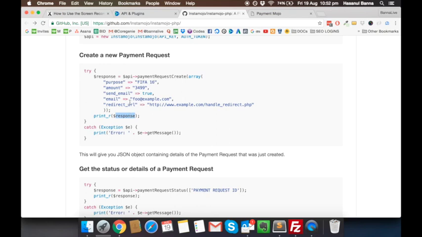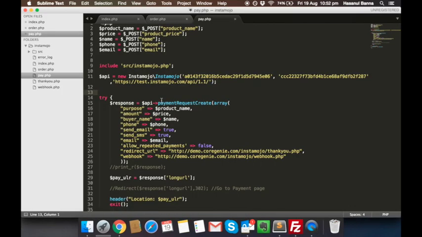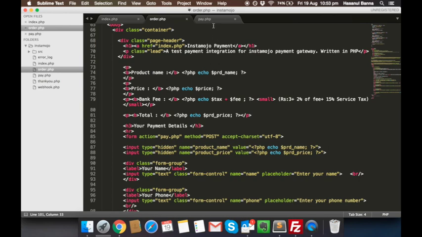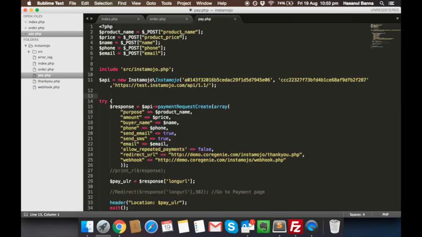It's just like that. Okay. So in this case, we have hard-coded FIFA and 3, not the price; the price is hard-coded. But in our case, first we are getting this value into this variable in this PHP file from order.php. So product name, $_POST product name, price, name, phone, email. I got these 5 values from this page into my variable. So ultimately I can use this variable in my code.